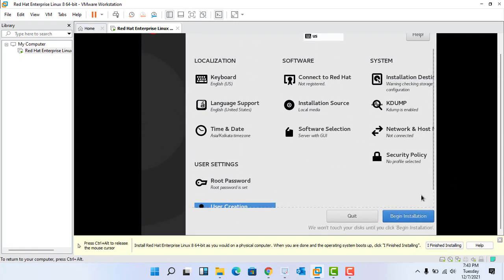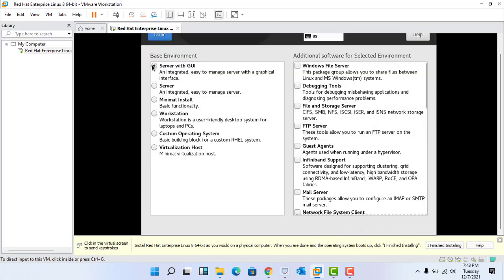That's it. Now, guys, software selection. In the software selection we have to choose server with GUI, because we have so many services here. If you select minimal installation, you will only be able to interact with the command line. There will be no GUI. If you install server, there would be fewer services but with the GUI. I am not going to select workstation, customize, or virtualization host, so just click on server with GUI always. Then done.